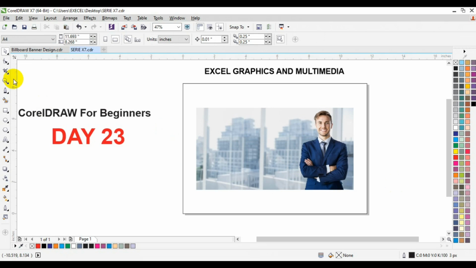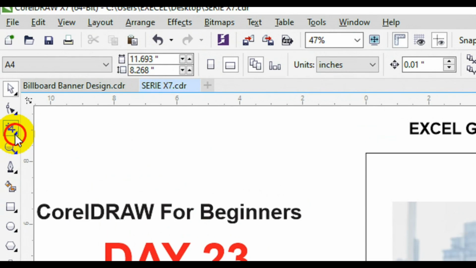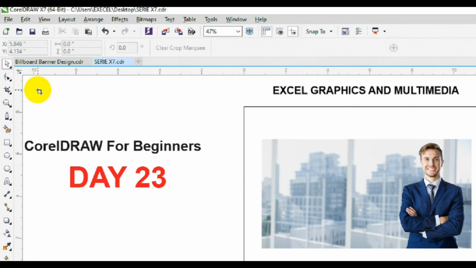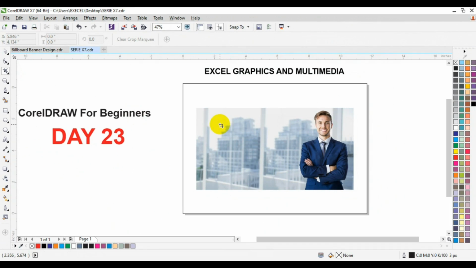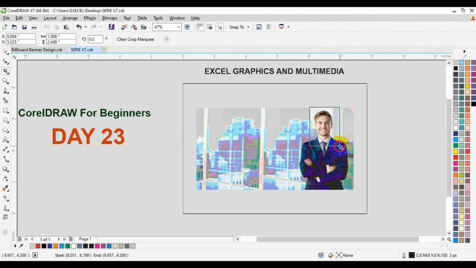We have to go to our tools bar, and we right click on this and select crop tools. So when you select crop tool, the next thing you have to do is, let's say we want to crop out only the face of this man here. So you have to select the area you would like to cut out. Then you can adjust it. Right, then you press enter key on your keyboard.